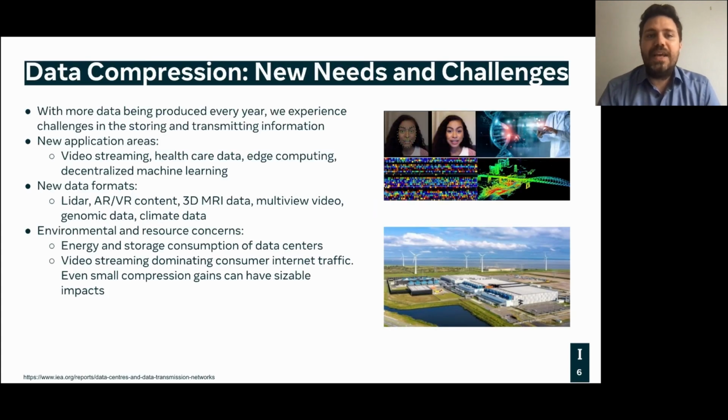As we produce more and more data every year, we experience challenges in storing and transmitting this information. On the one hand, we have new application areas, for example, video streaming, healthcare data, data arising in edge computing, and decentralized machine learning. And all of these applications involve massive storage and communication costs. On the other hand, we face new types of data, for example, LiDAR data, VR content, MRI data, multi-view video, or climate and genomic data. And for many of these examples, there's currently no established compression algorithm available.